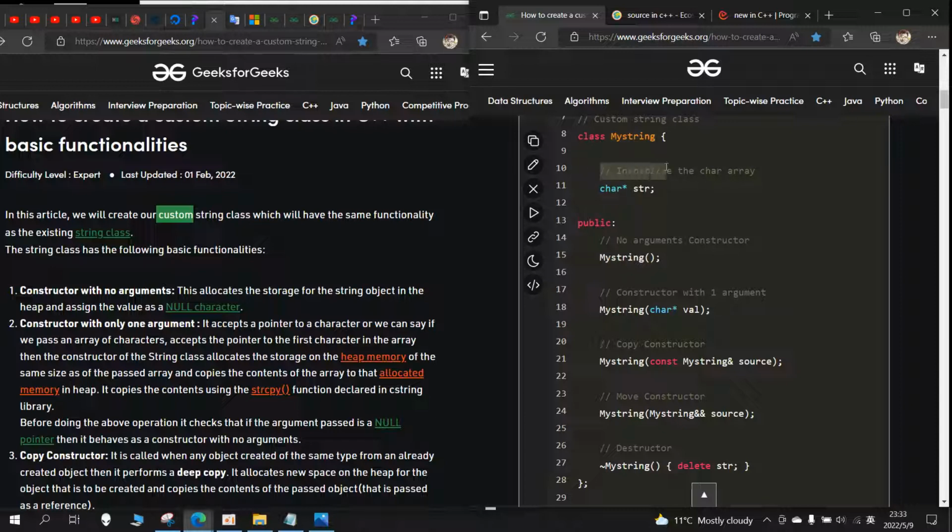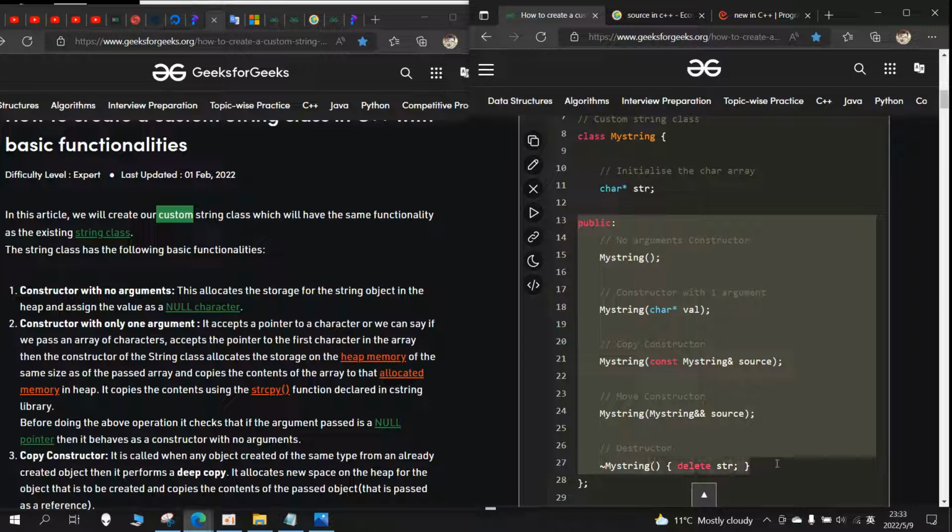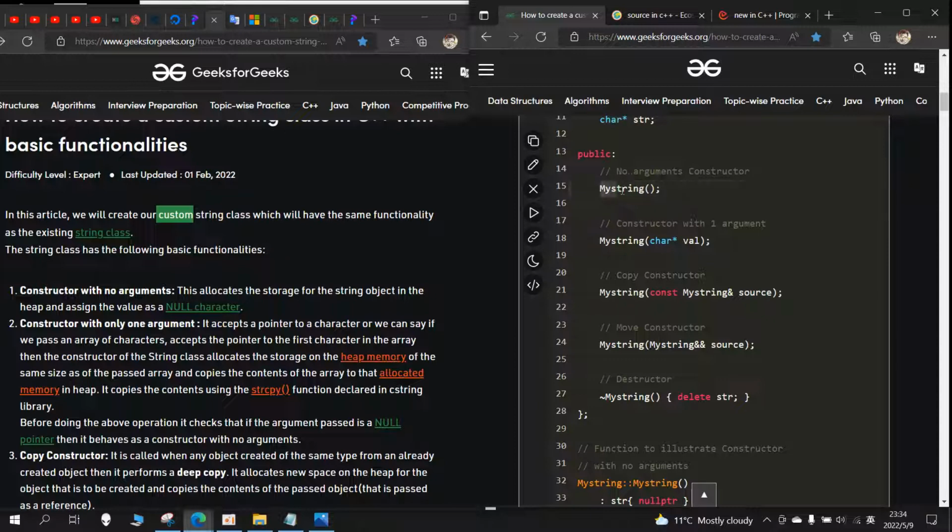First of all, we need to initialize a character array. We especially use a pointer because we're going to use heap memory allocation, related to the start pointer. Then there is public, which means whatever is inside will be accessible universally, publicly. And then the first one, the no-string constructor.